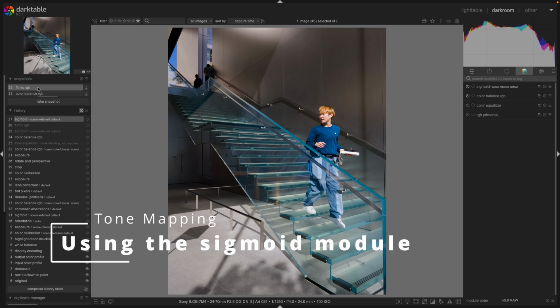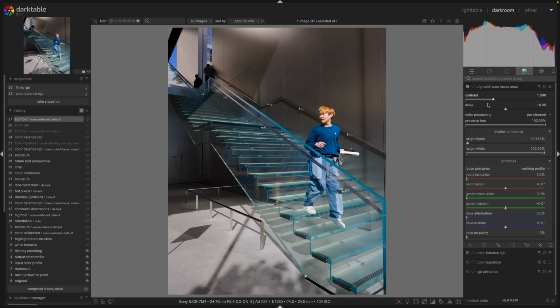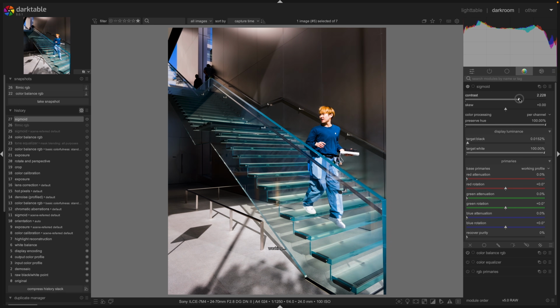Okay, so if I disable the snapshot, and we actually open sigmoid, you can see there's a few sliders in here, a lot of sliders actually, but really the most important thing is this contrast and skew slider. And also, we'll get into these, but if you start changing the contrast slider, you'll see you can really make adjustments to how you want the contrast to look. Like let's say you wanted more contrast and the color balance wasn't doing enough. You can increase it here. In this case, I think I liked how it was, but just keep in mind that this will also increase saturation as you increase the contrast.